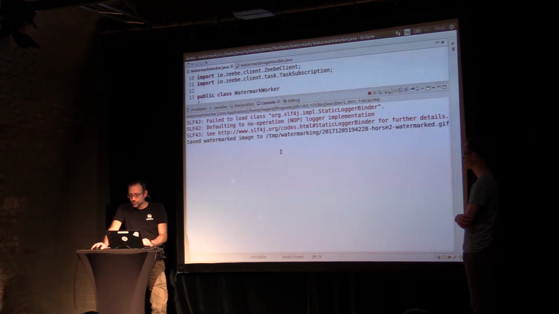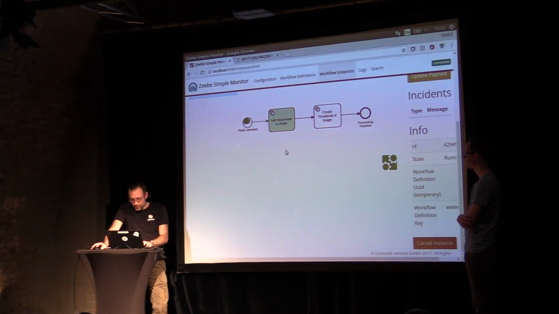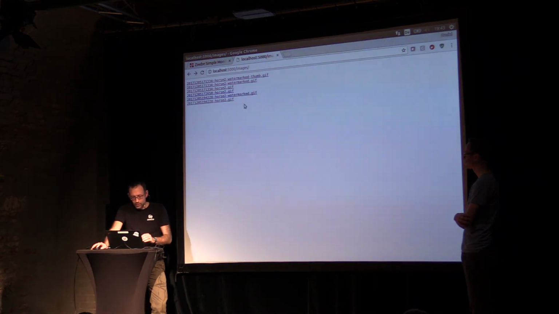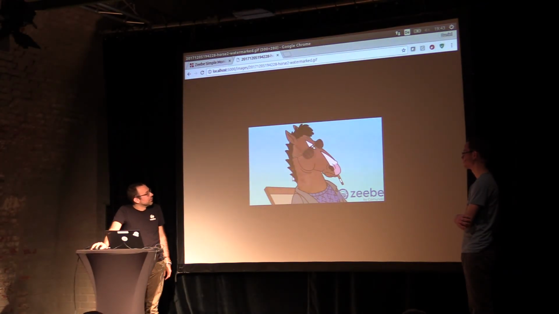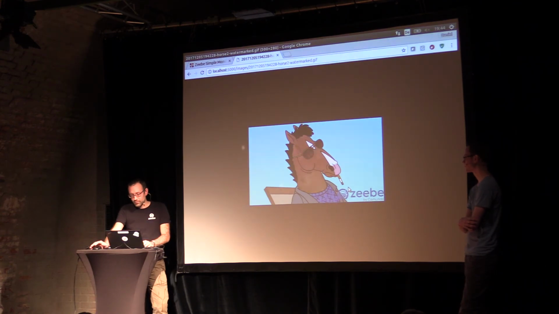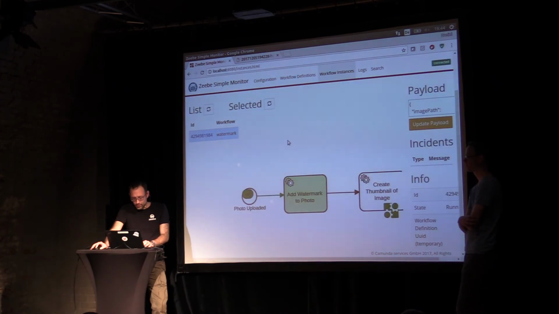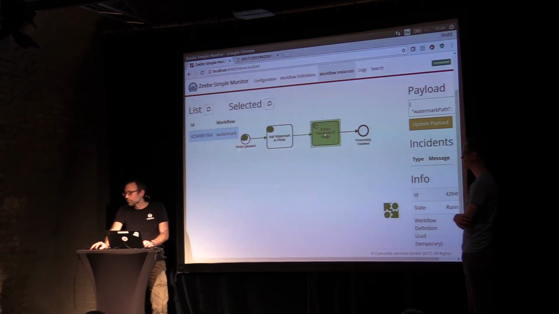All right, and you see that now it picks up this task, it prints out some stuff here. And let's first go here. If we refresh, we see that horse 2 has been watermarked. No more shaking of the hair, but a nice little ZB logo on the bottom. So this is basically what our service has done. And when we refresh here, we see that this step has also been completed, and we are now waiting here, and we haven't started that service yet.